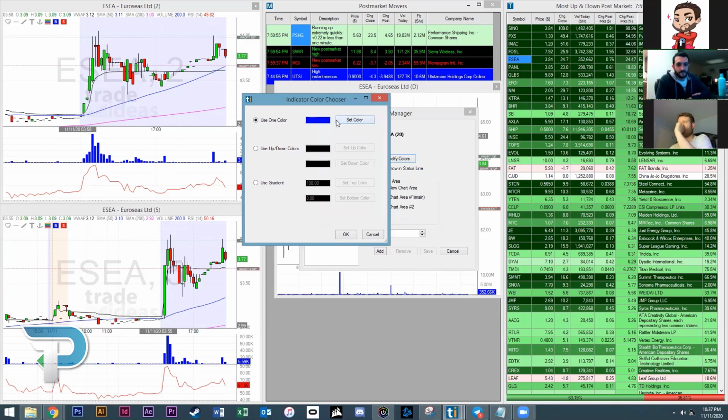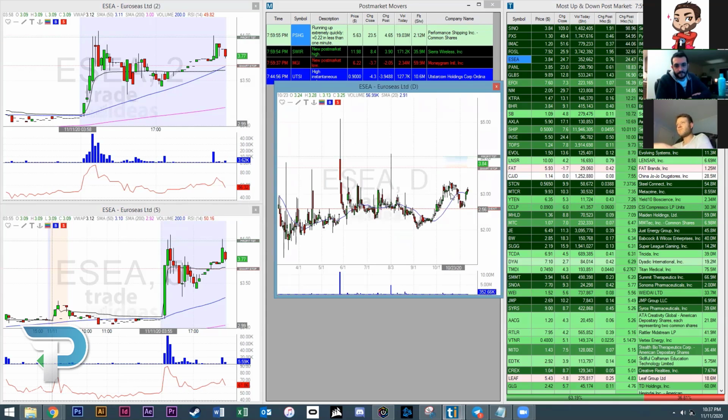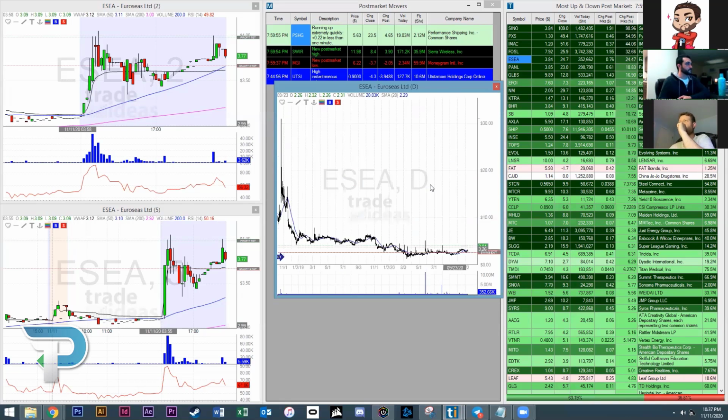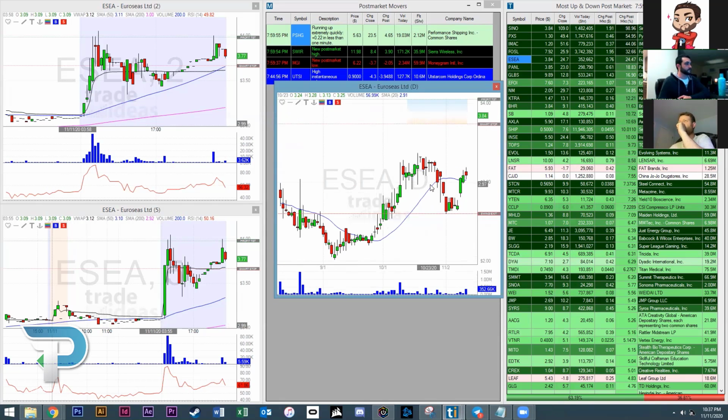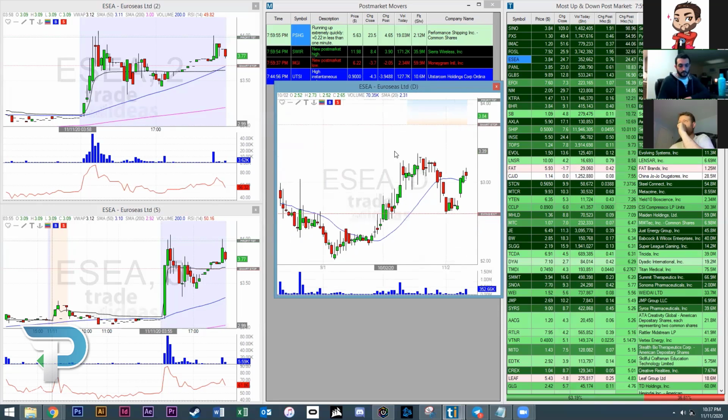So you just hit OK. I'm just going to say blue. I'm going to hit OK on here again. I'm going to say add, and you see your SMA there, your 50 SMA. Okay, and you can zoom in. If you hold Control and scroll with your mouse wheel, you scroll in and out. And if you just stay on the chart and scroll back on your mouse wheel, you scroll back that way.